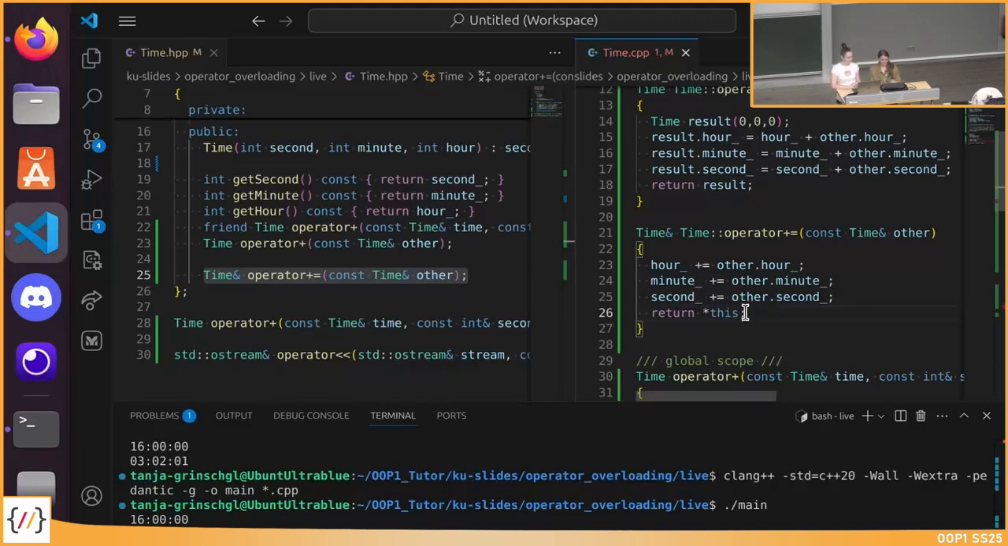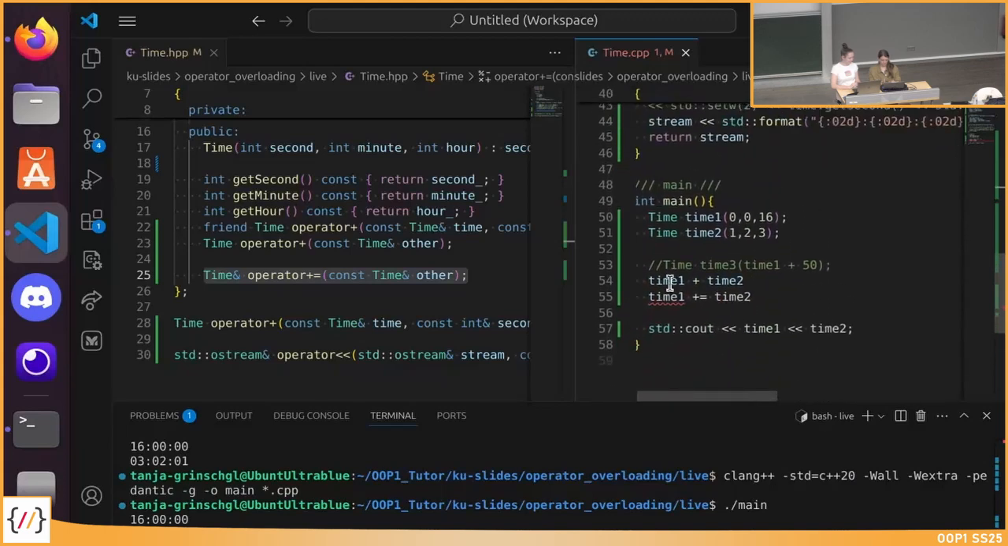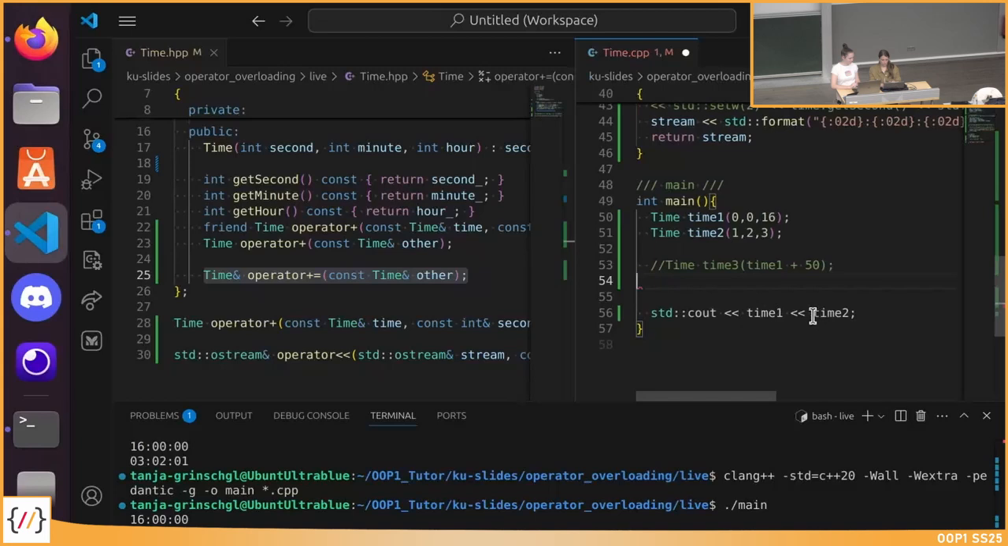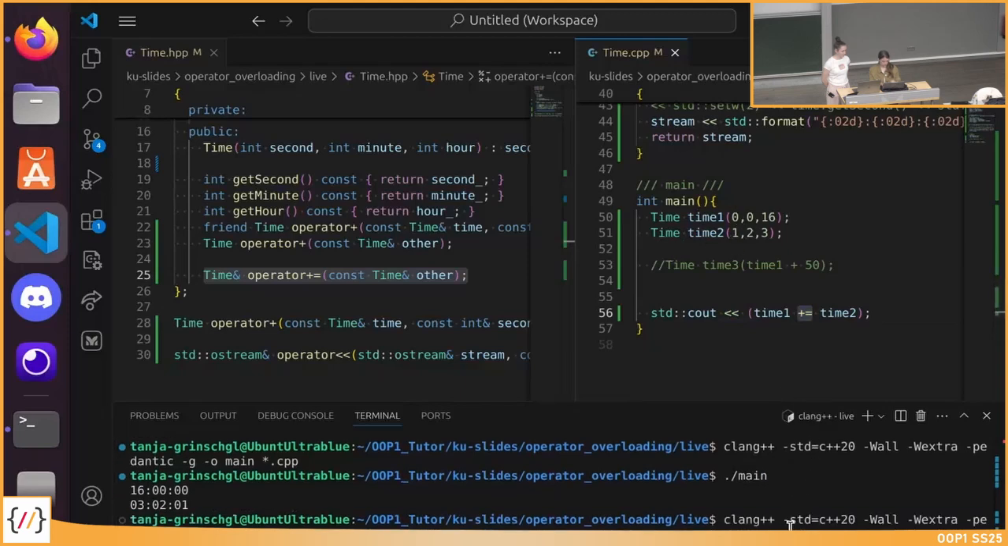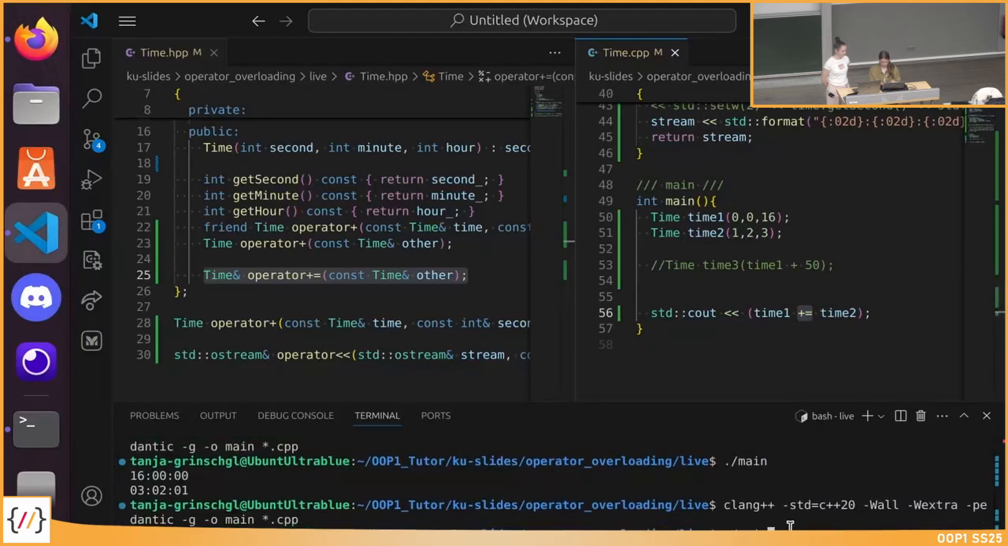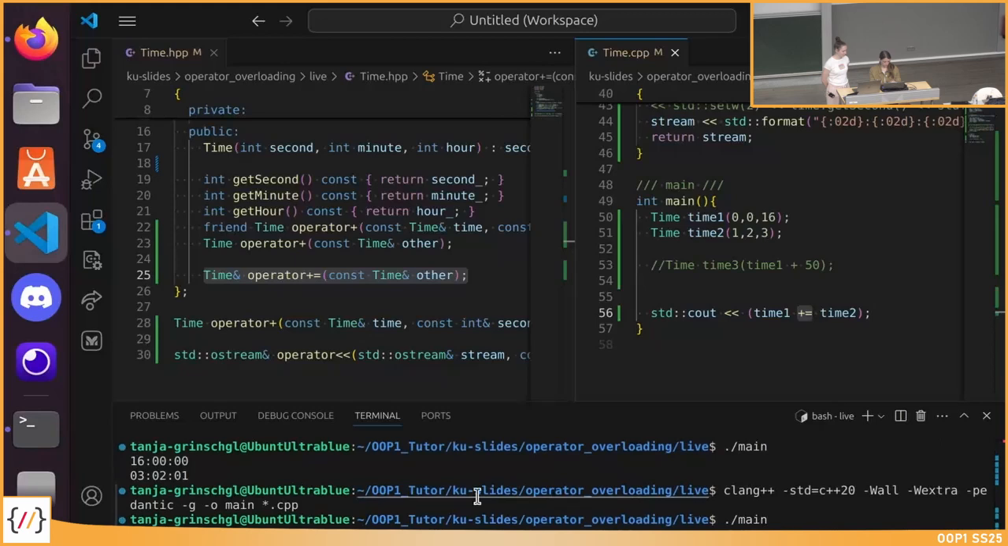So we just returned this down here. And if we, for example, just do, you know what, let's combine these. Let's do time1 plus equals time2. So we have two operators at work here. We're printing with our overloaded assignment operator, and we're using the plus assignment operator. That should result again in our 19 o'clock, 2 minutes, 1 second, best case scenario. Yep, so that works once more.